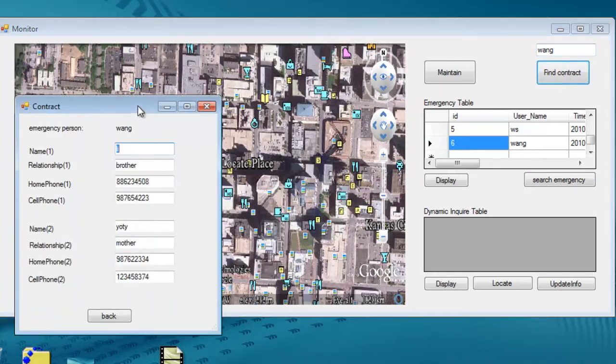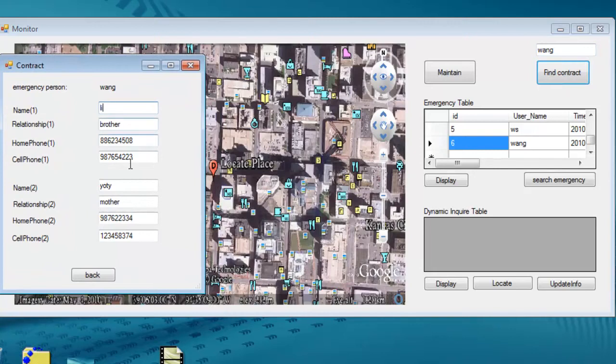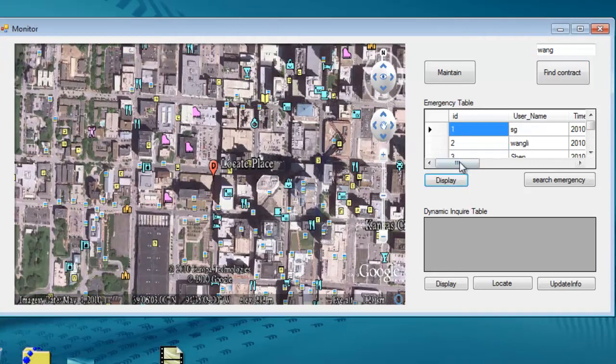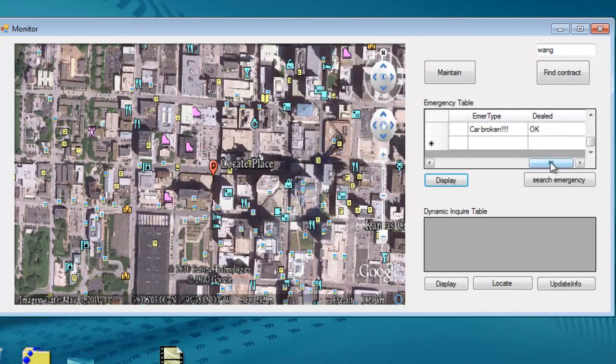The center can then access the emergency contact information that the user inputted earlier with their device. Appropriate calls to the emergency services and the user's contacts can then be made. The emergency then is cleared from the emergency table.